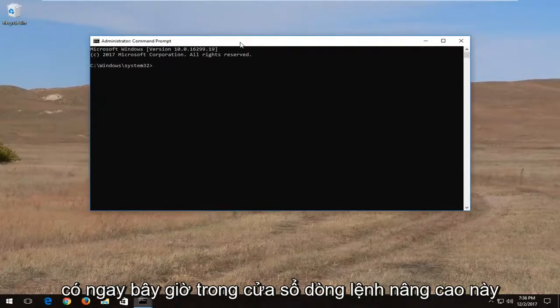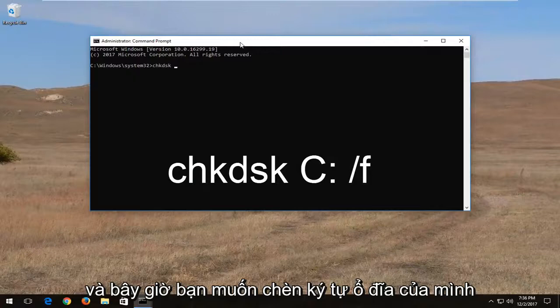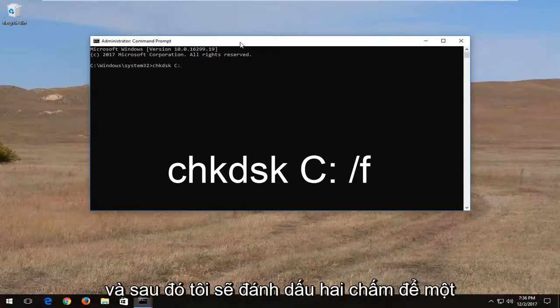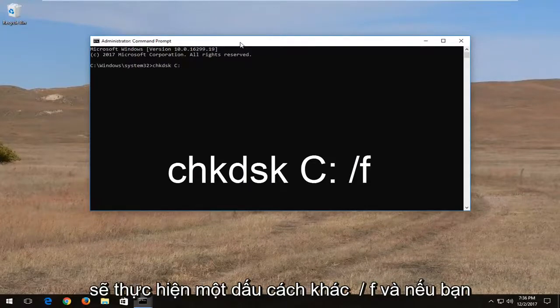Now into this elevated command line window, you want to type in CHKDSK space, and now you want to insert your drive letter, which in my case is the C drive, and then I'm going to do a colon, so one dot on top of the other dot, and I'm going to do another space /F.